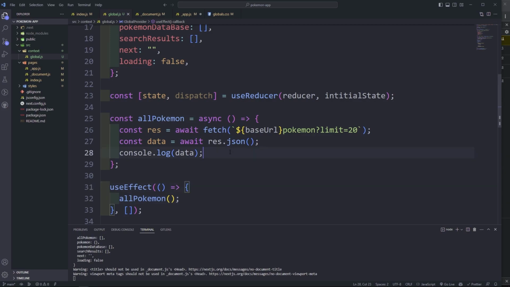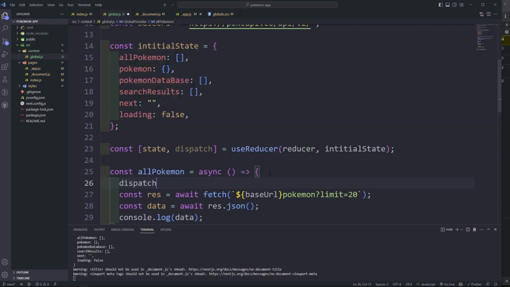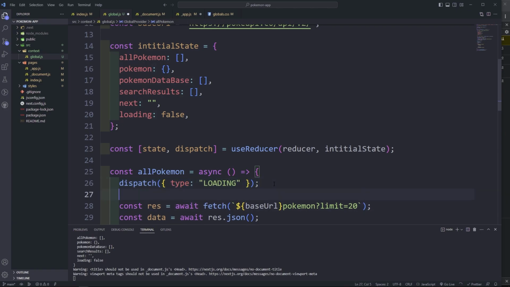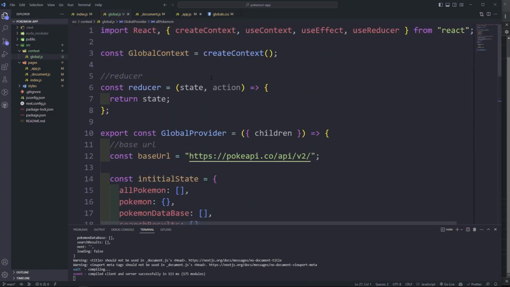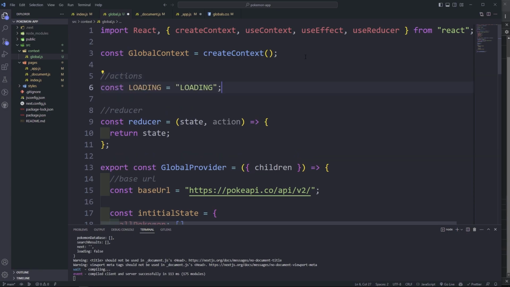So in here, we need to do an action of loading. So before we get the data, we're going to dispatch, and the type of the action is going to be loading. We don't have this action yet. We need to create that action. So I'm just going to do actions here. We're going to move this to a separate file later. Actions, I'm going to say loading.